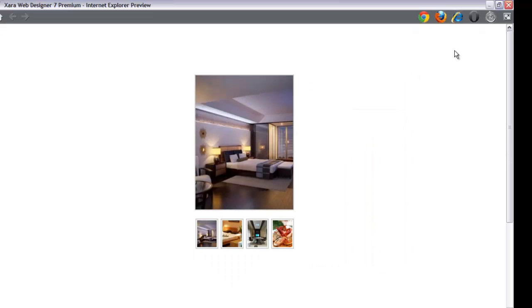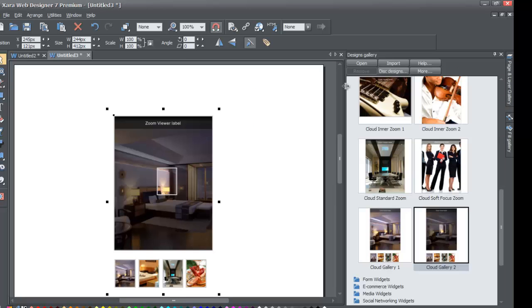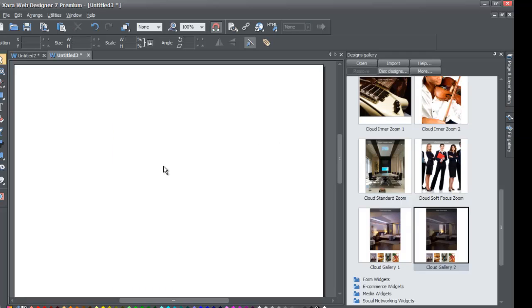But I'm not going to go through any more of that. I think you have the general idea. Feel free to experiment with the Cloud Zoom Gallery, and I hope that this tutorial was helpful in helping you understand how to edit a Cloud Zoom Gallery.